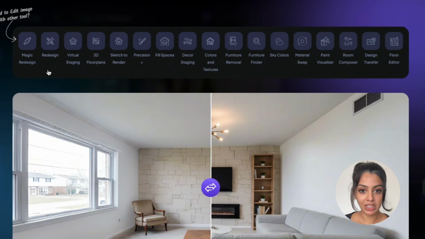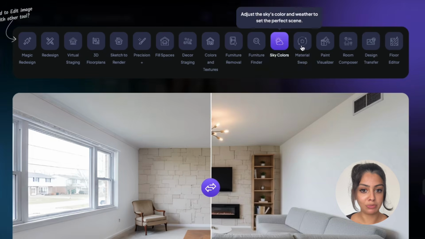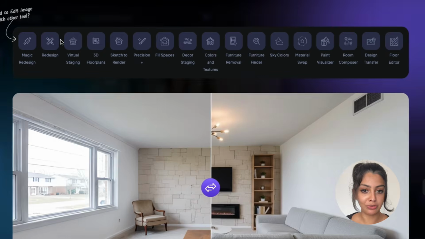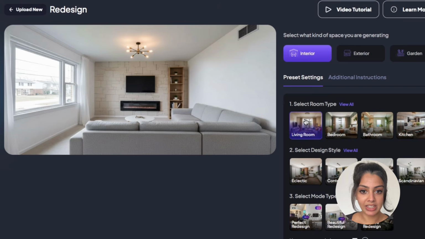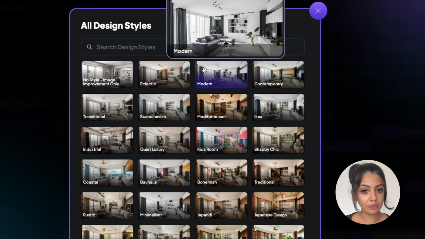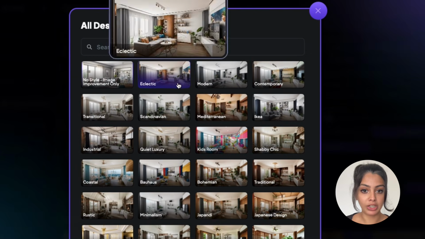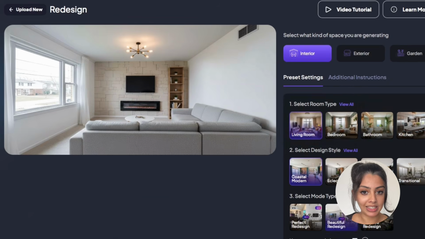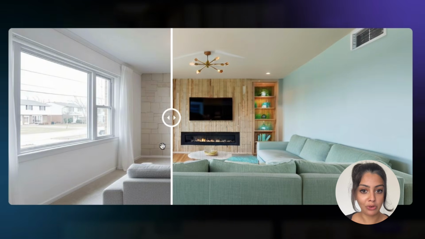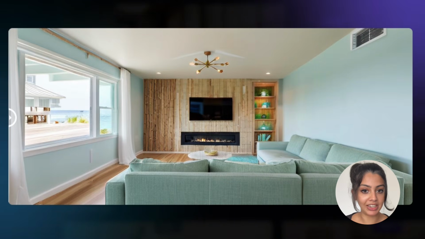Now, if you want to explore different styles, you can use Beautiful Redesign or Creative Redesign. This will reimagine the whole space. Great for testing things like coastal modern, Japandi, or just the design style modern. But just remember, this isn't for precise edits. The redesign tools are for exploring different directions and styles.